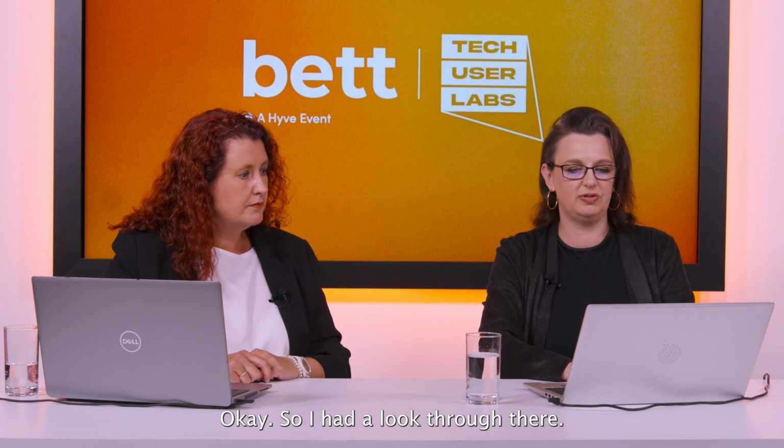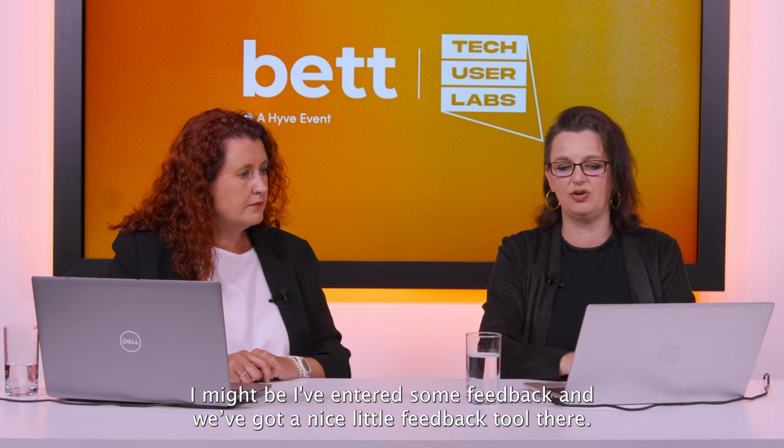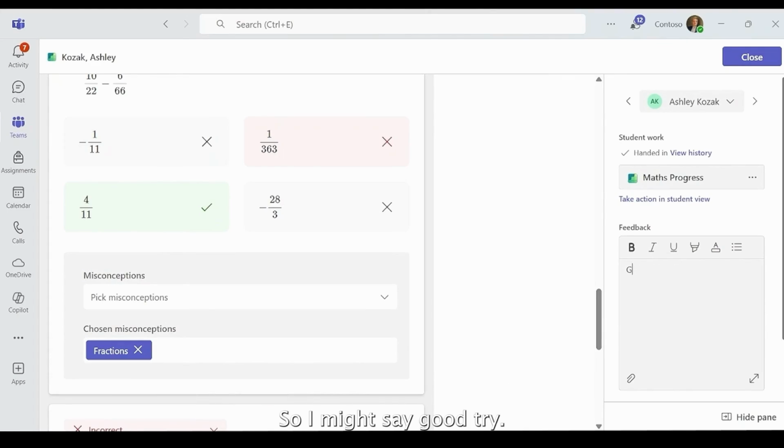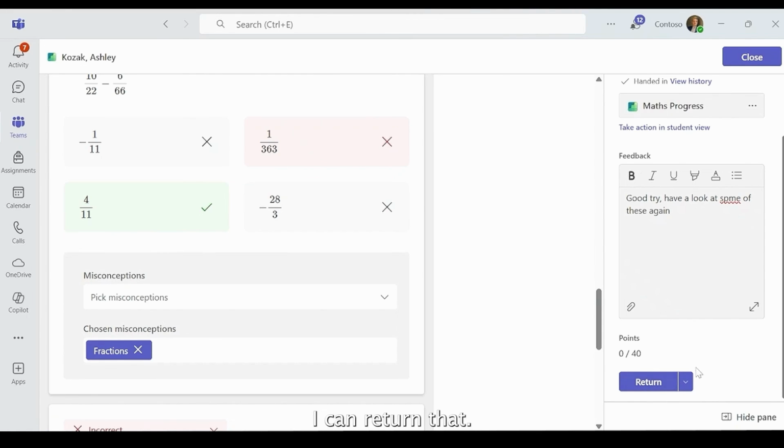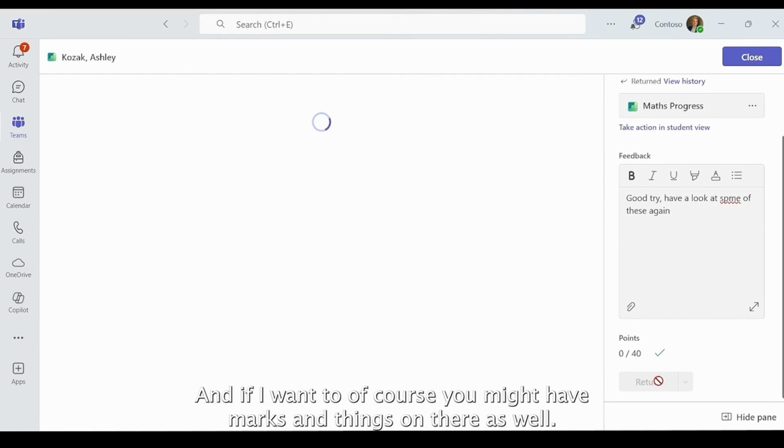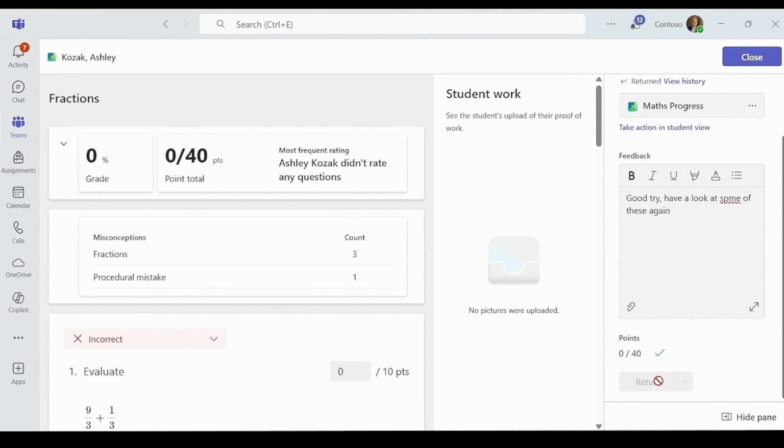Okay, so I had a look through there. And maybe I've entered some feedback in here. Got a nice little feedback tool there. So I might say, good try. Have a look at some of these again. Okay, so of course we can send that, and then I can return that if I want to. Of course, you may have marks and things on there as well. I didn't set that in that one, but you can.